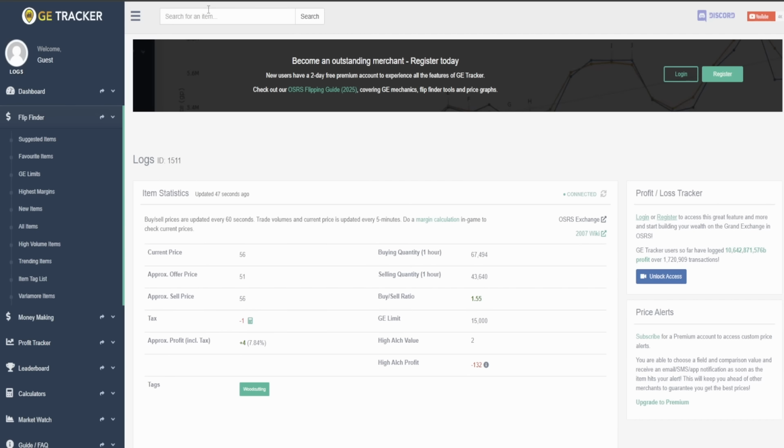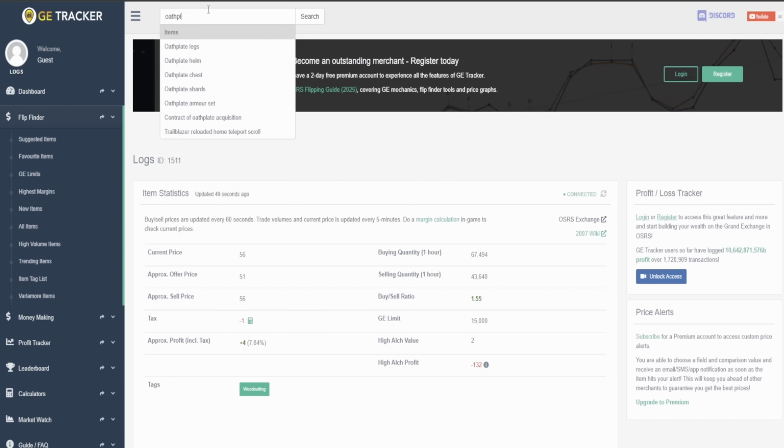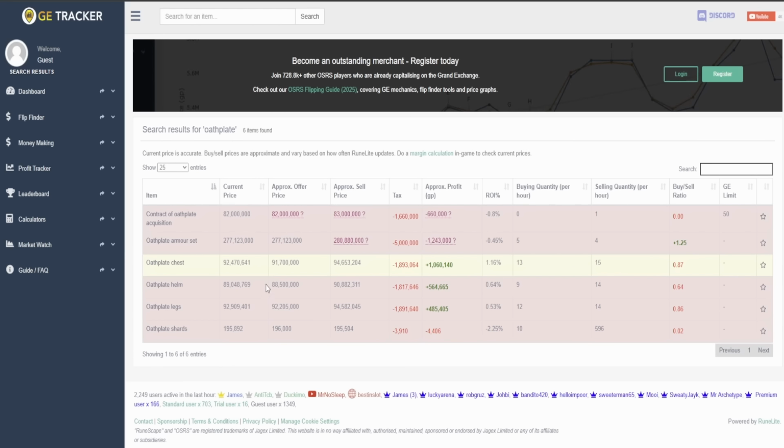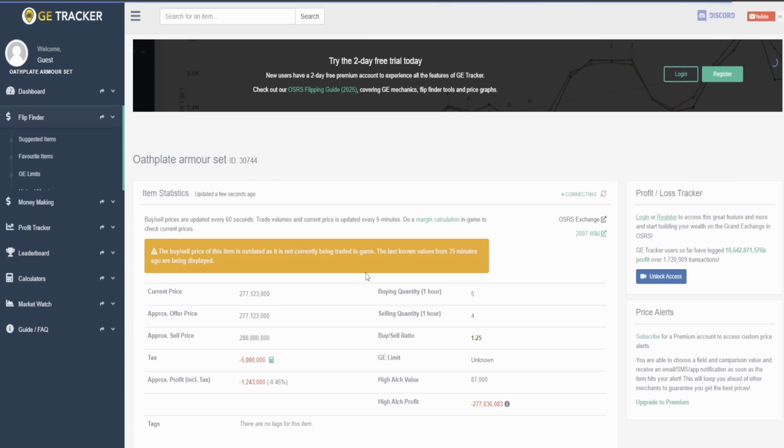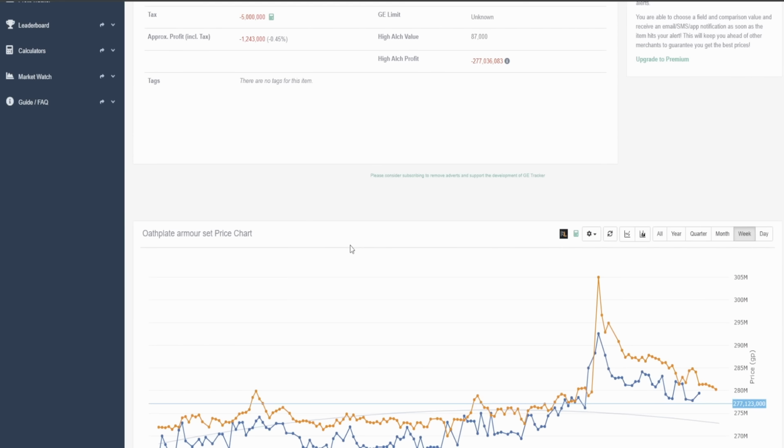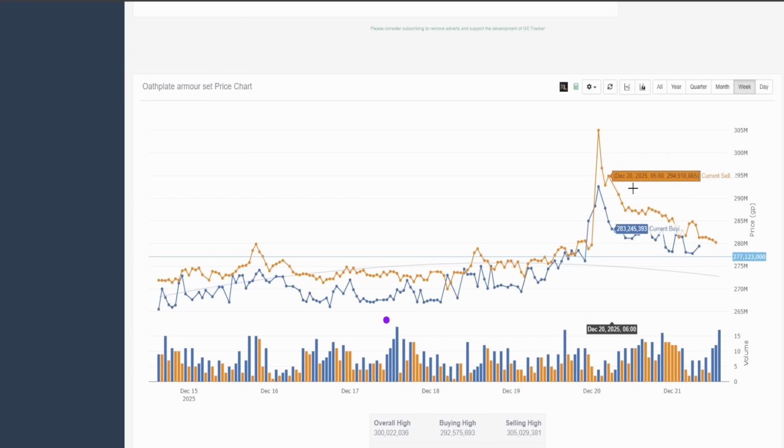So let's say you are now in the market for Oathplate. You finally got some Oathplate. So we type in Oathplate and we want to look at this. We can get the full armor set right here. So you can check things like this. You can be like, okay, Oathplate spiked, but now it's coming back down a little bit. It went up to 300 mil for some reason. Now it's back down, cruising at 280.